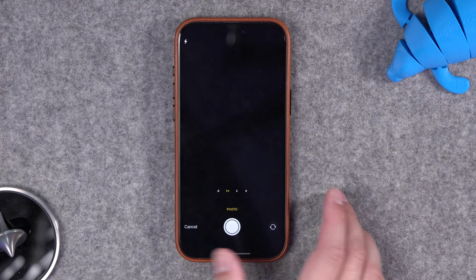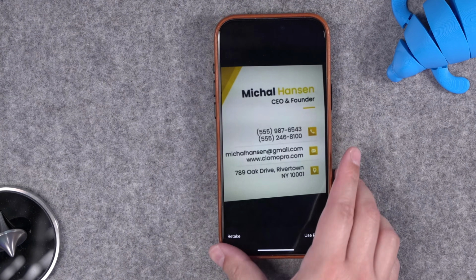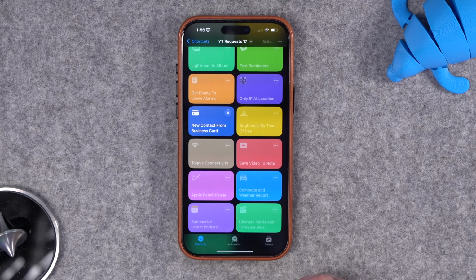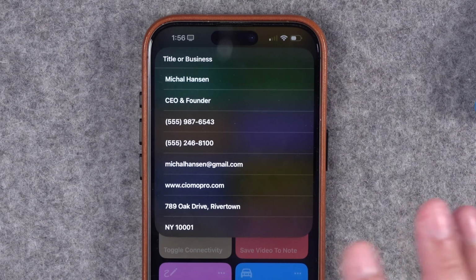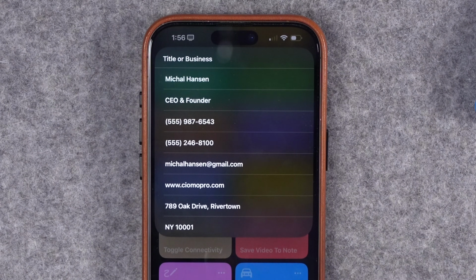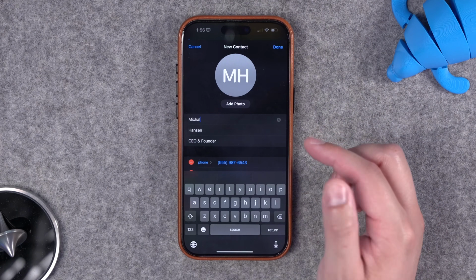So let's run this shortcut. It's going to want to take a picture. I'm going to take a picture with this business card information. I'm going to tap Use Photo. It's going to try and parse out the information. I'll choose the name here. It automatically splits it into first and last. And then you can choose whether you want the person's title or their business added to the contact card. I'll choose his title here, and then you'll see the Contact Compose window.